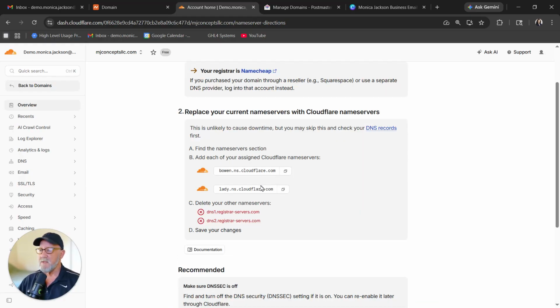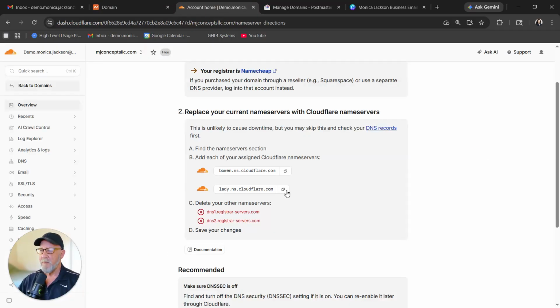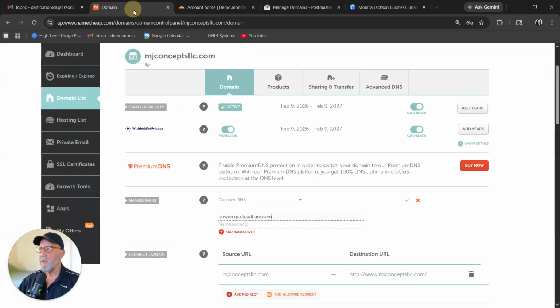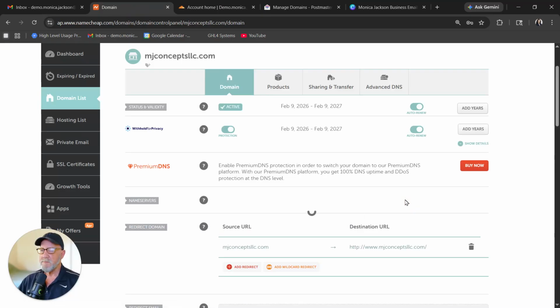And now Cloudflare has given us the names of the 2 name servers we need to replace over in Namecheap. So I'm going to copy that, go over to Namecheap and drop this in the name server 1, go back to Cloudflare, grab the second name server, go back to Namecheap, drop that in the name server 2, hit the check mark.